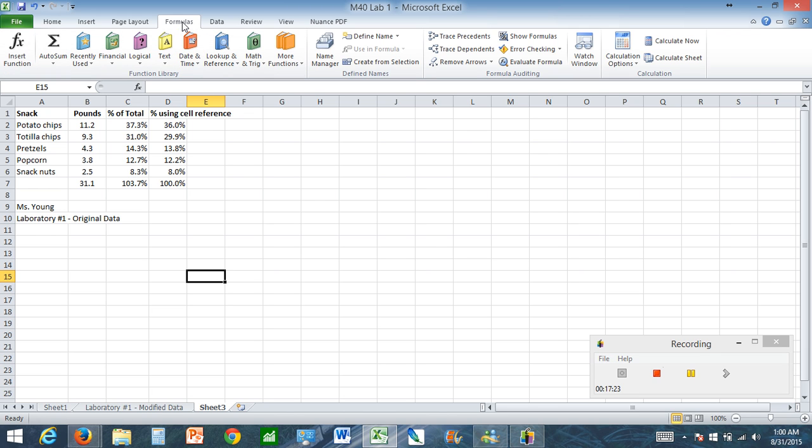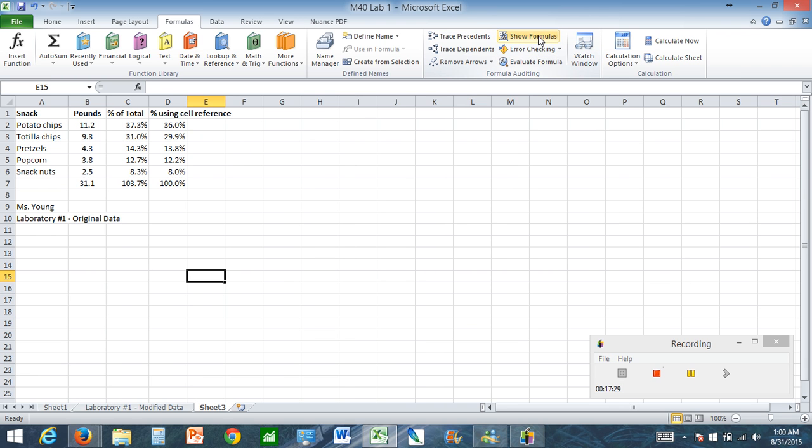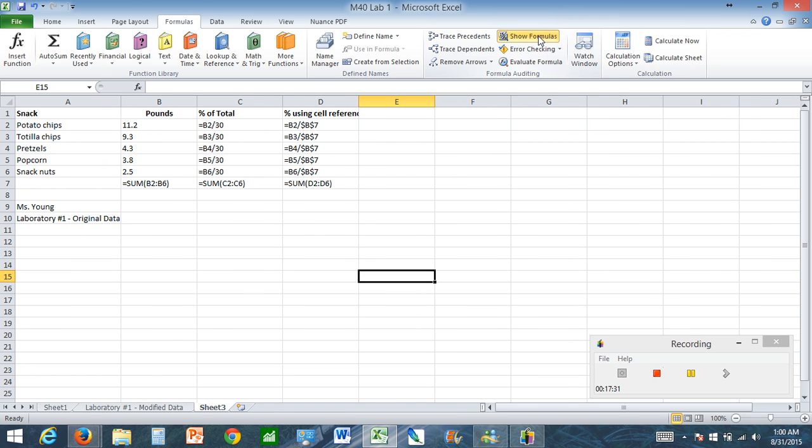Also under formulas, you can hit this show formulas button over here, and that will make the formulas show or not show. And if you notice, it makes the columns all wider as well, which may or may not be good, but whatever. And then save the workbook.